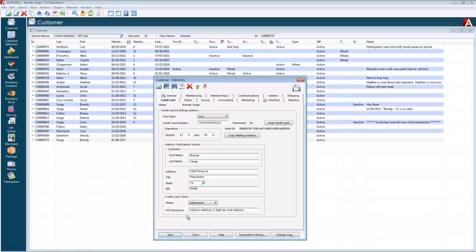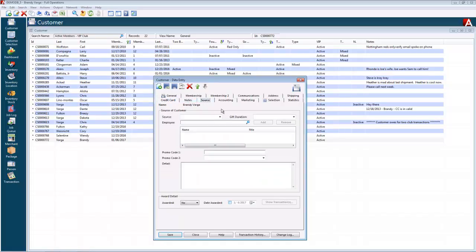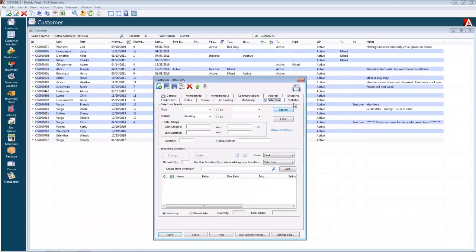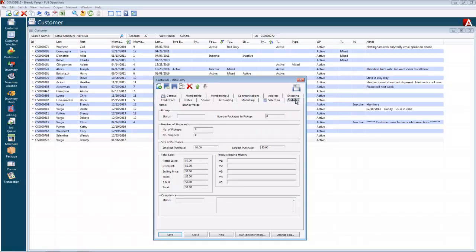The tabs that I have just went over are the tabs that are required to process a club transaction in Active Club Manager. You may have a reason to use Notes, Source, Accounting, Marketing, Selection, or Statistics in the future. If you need information on any of those tabs, please refer to Help or your Active Club Manager User's Guide.